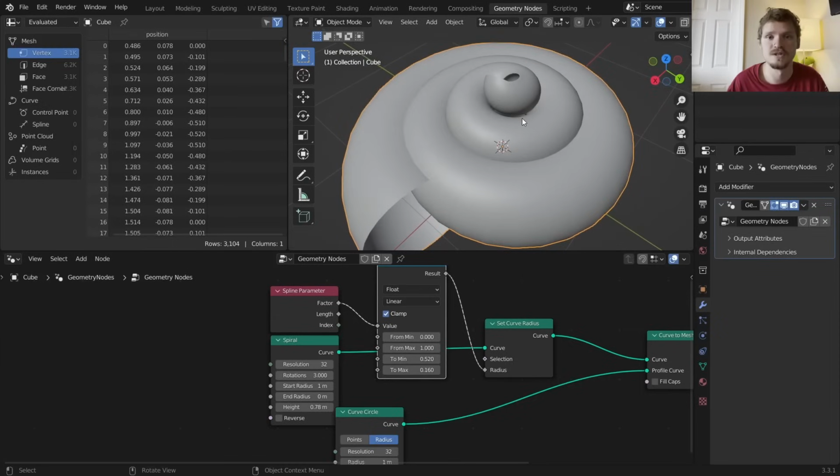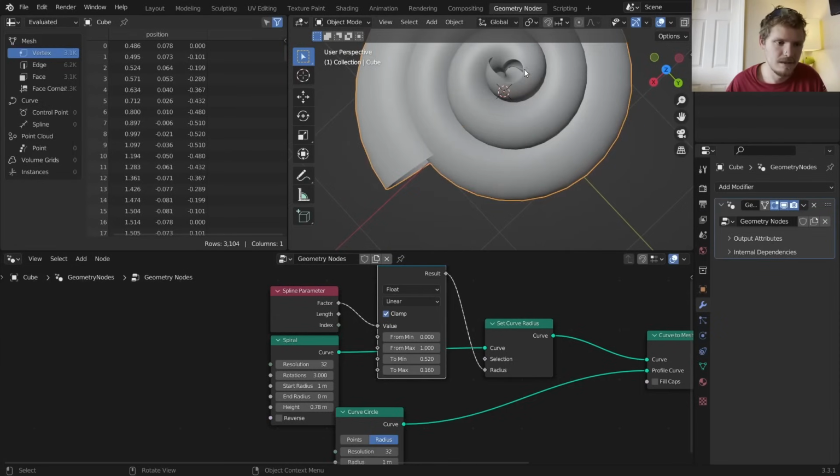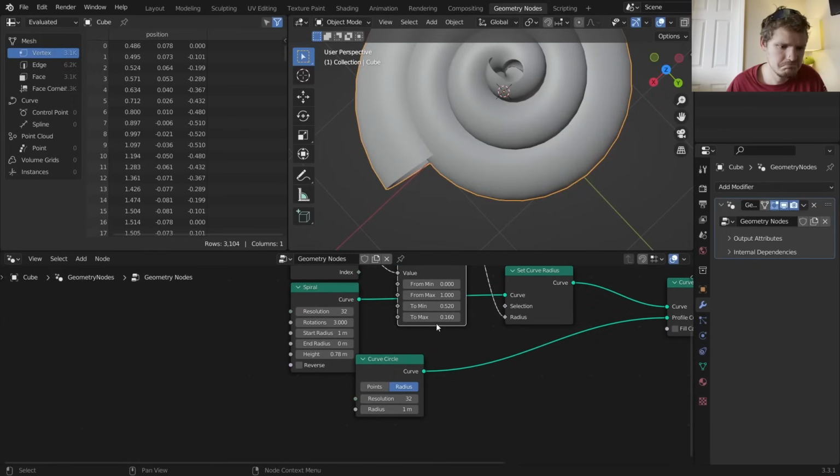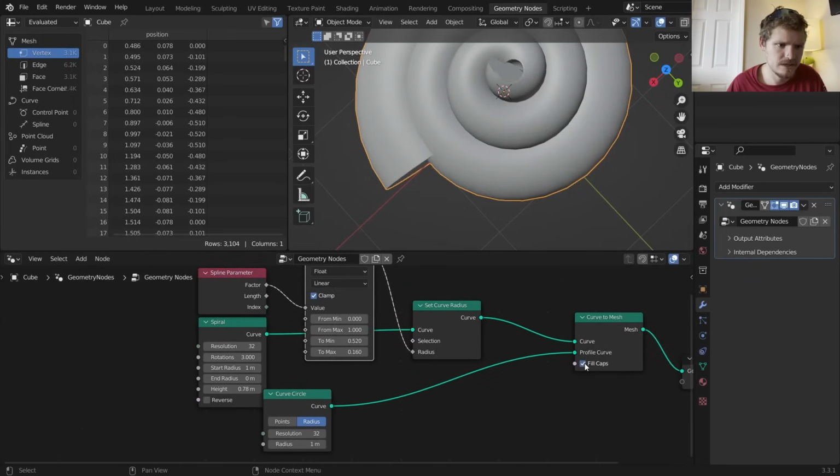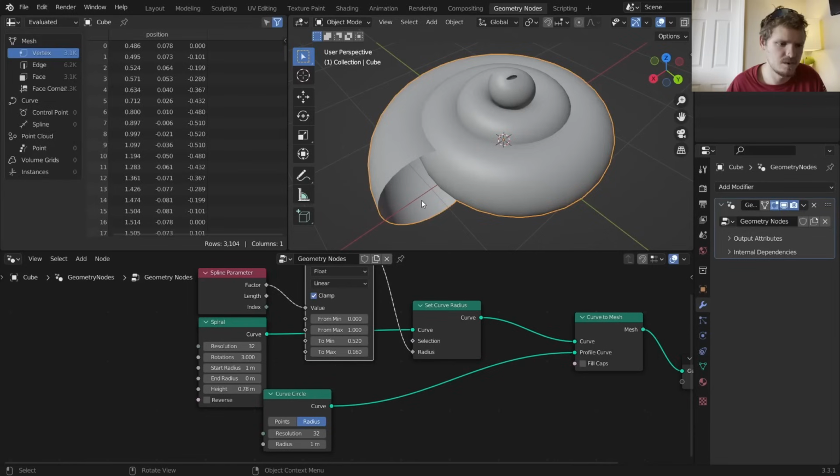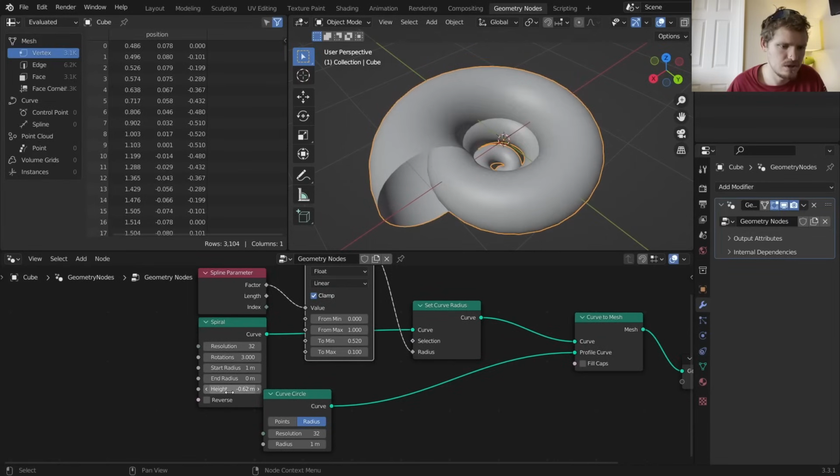This is what we are going to fix by converting it into a volume and turning it into a mesh, like that. Do I want to fill in the caps? Yeah, I'll fill in the caps. Actually, I guess we don't, because we want it to be hollow in here. I'm going to set the end radius to be a bit smaller, and set the height to be a bit lower.